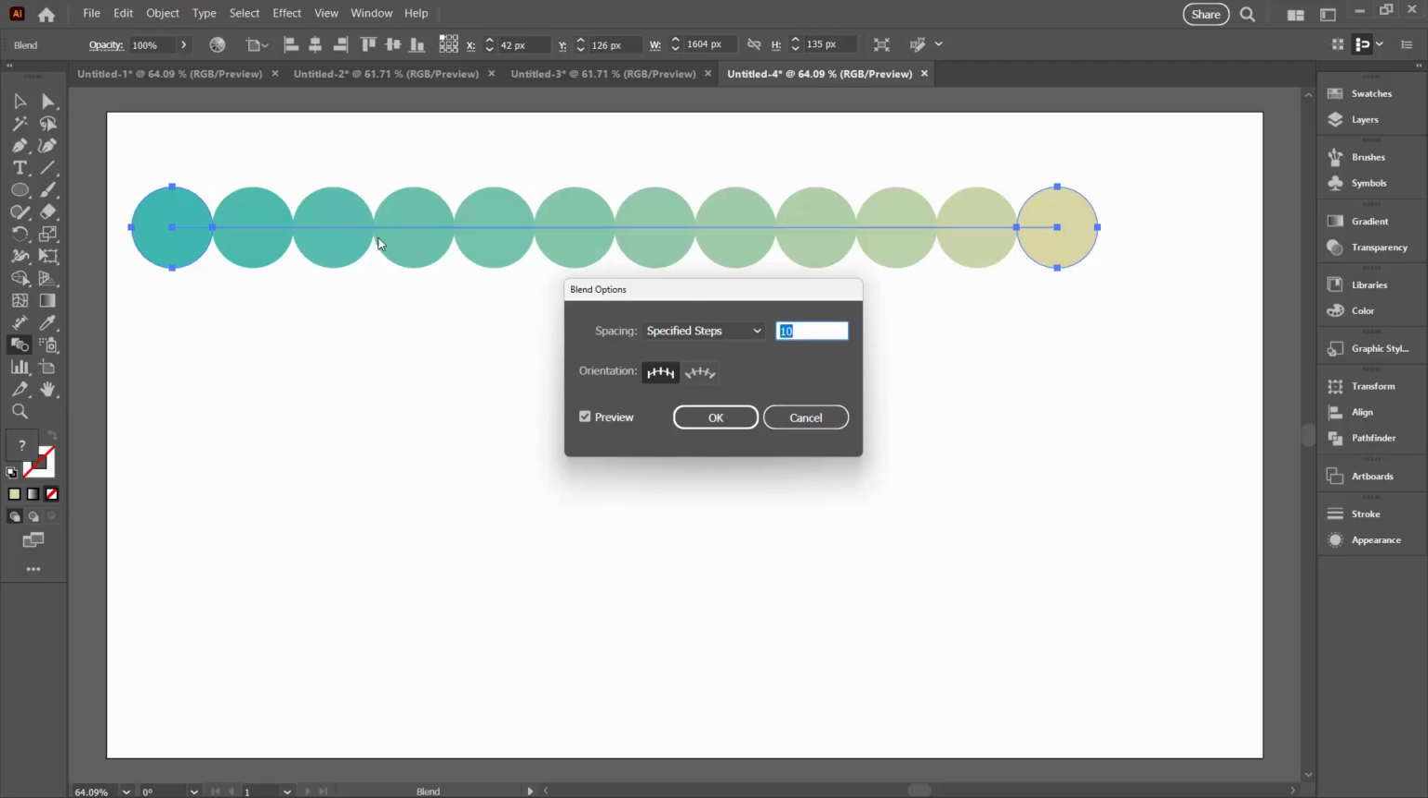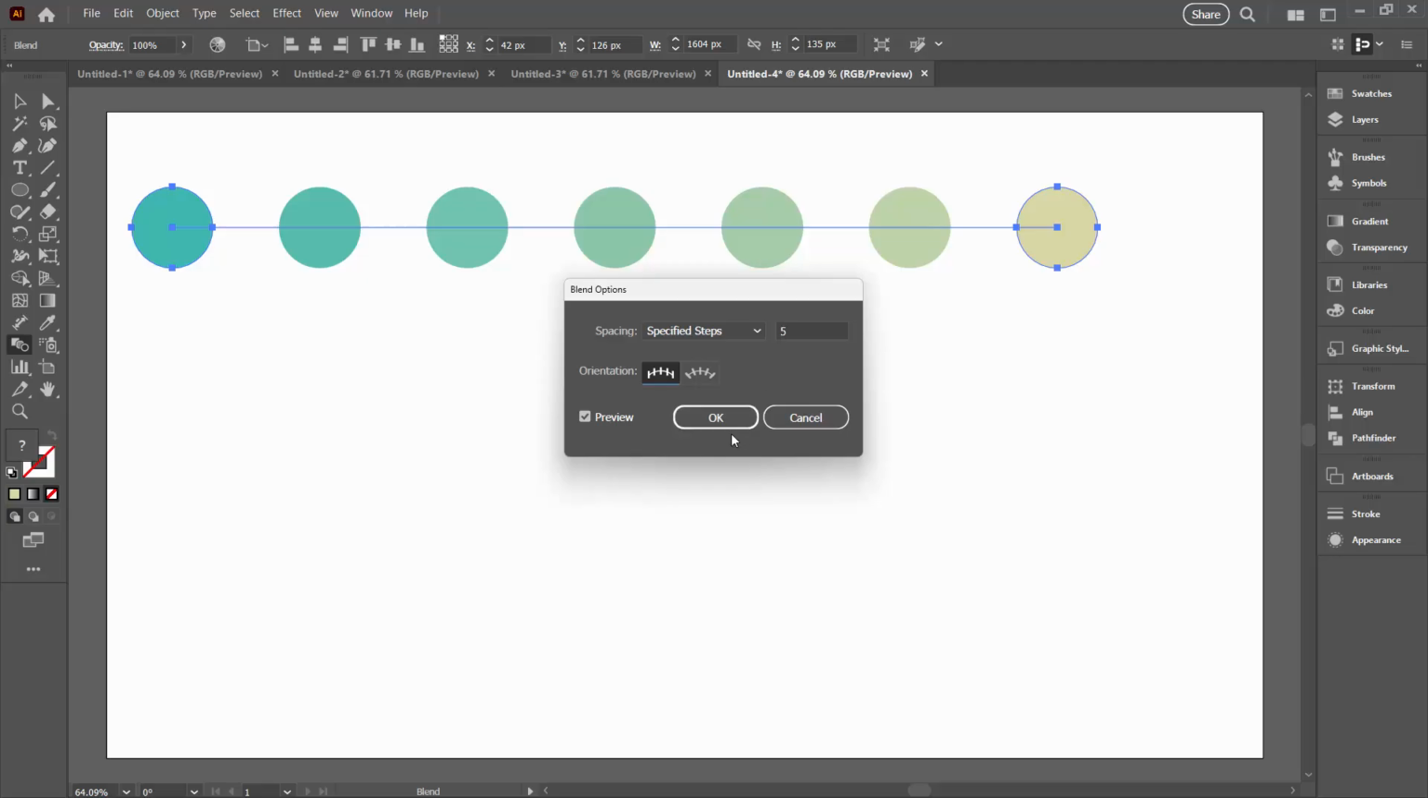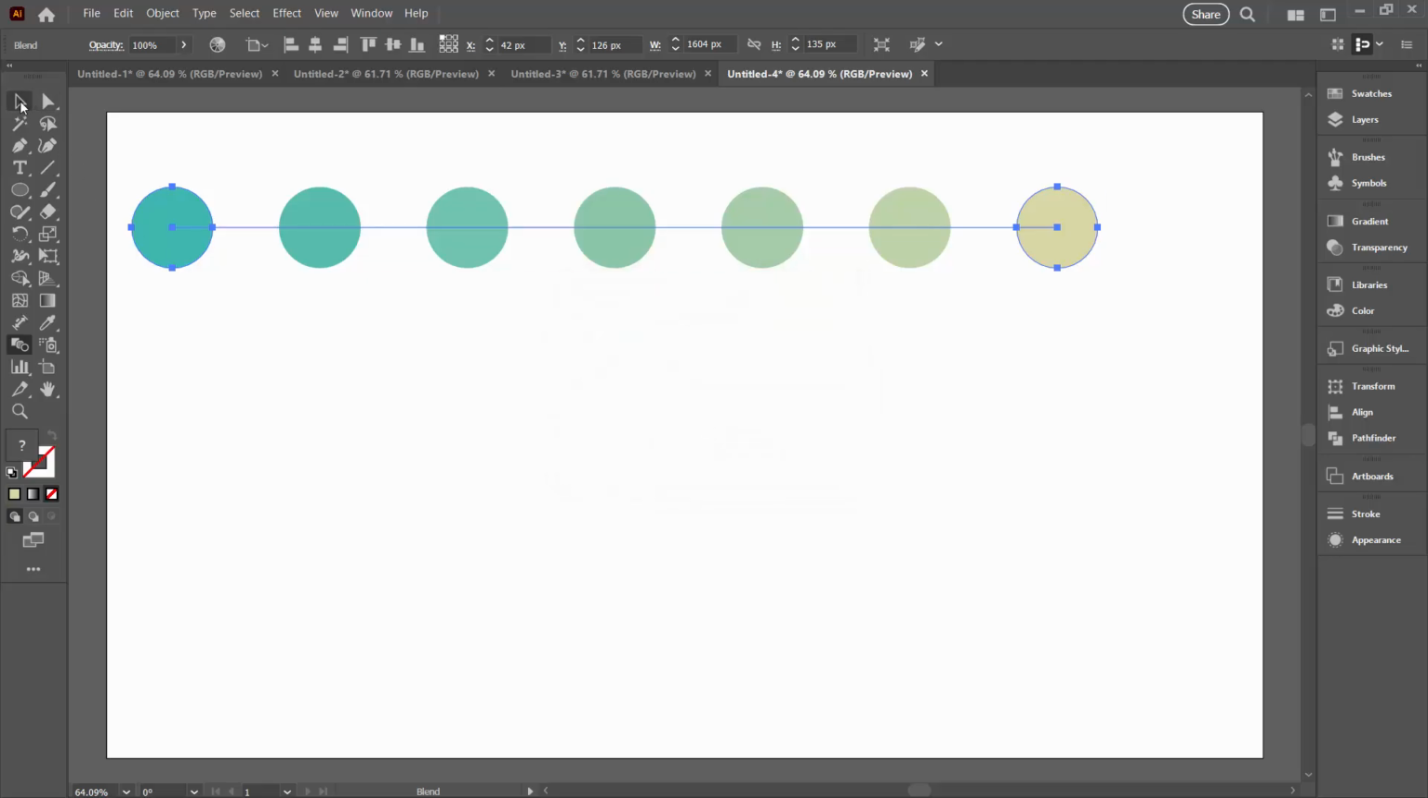So I can specify how many circles I have. Whatever I put in this dialog will be plus the 2 at the end. So if it reads 10, I'm going to end up with 12. I'm going to type 5 and that will give me ultimately 7 shapes. Now I've got these colors that I could then add to the swatches panel.